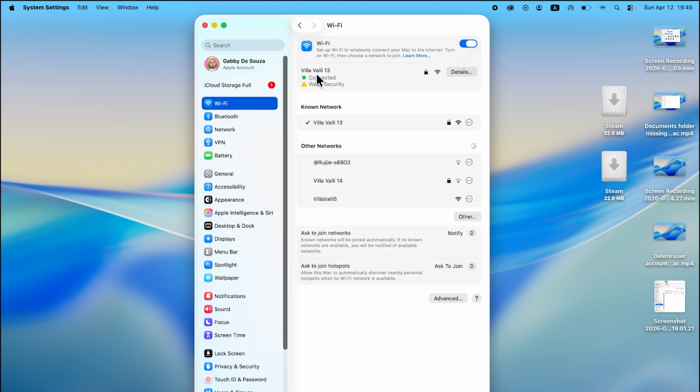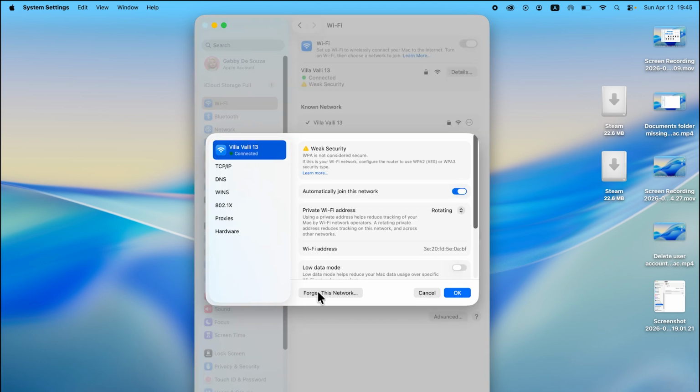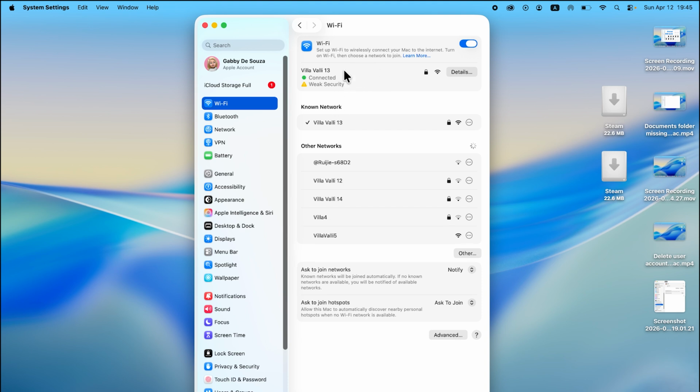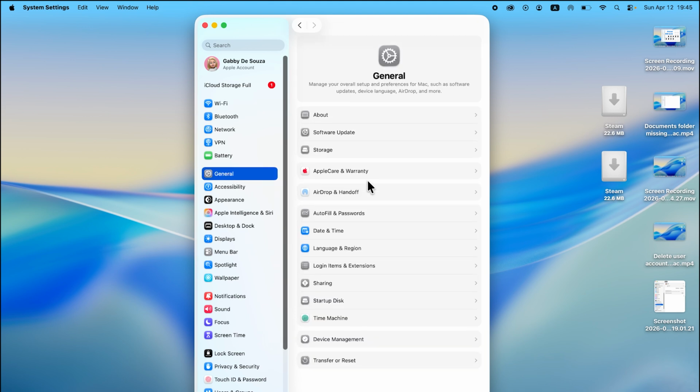Now next to your network connection, press Details and then select Forget this network. You'll then need to press Remove, and once you're disconnected to the Wi-Fi, you'll then need to go and reconnect to your Wi-Fi network.